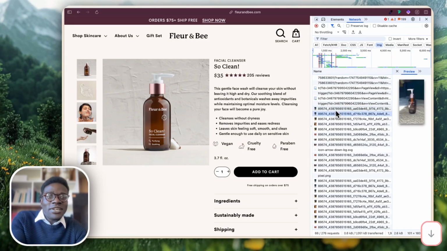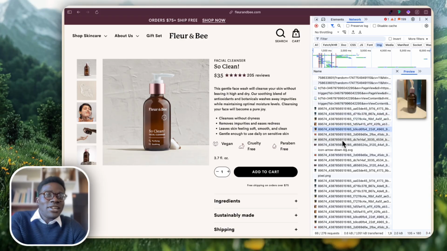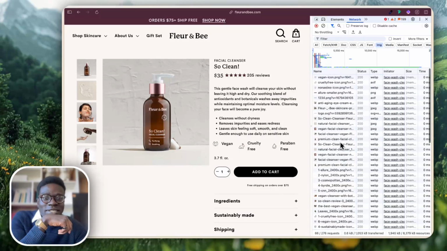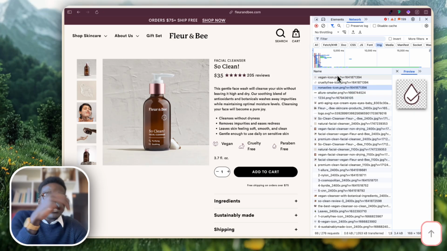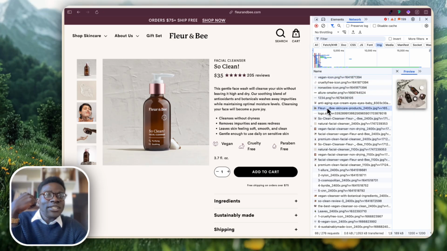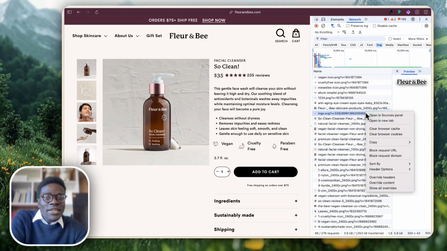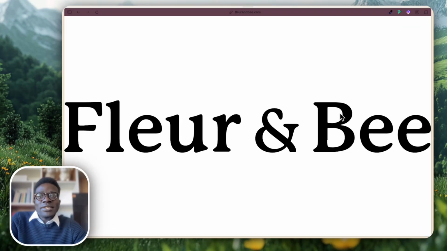So we can see some of the user-generated content images, and we can sort by document, CSS, JS, font, imagery, media, and we went right away to imagery, right? Because we want to take some of the images off of this page. And we can see some of the icons that they use, some of the lifestyle imagery, and we can also see the logo, which is in an SVG format. So let's say we want to get the logo, let's open that in a new tab.